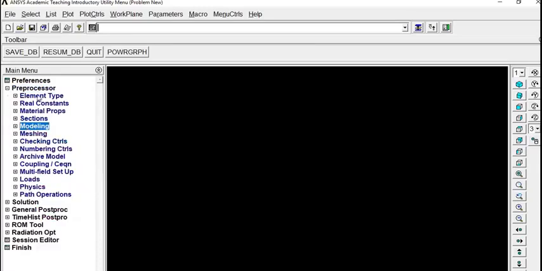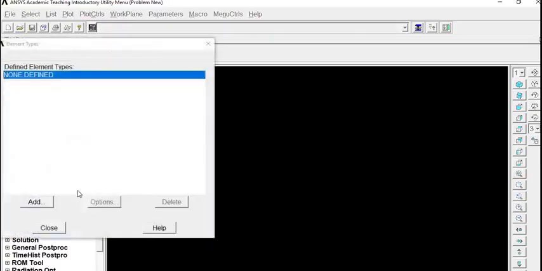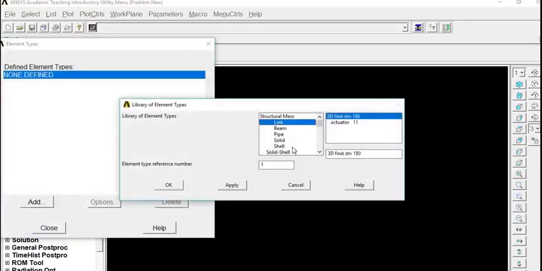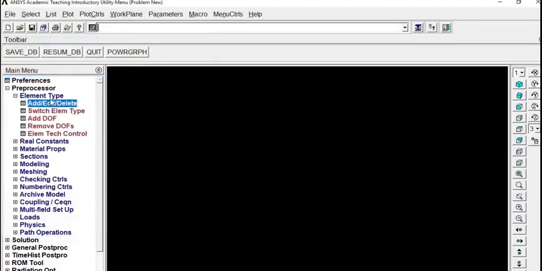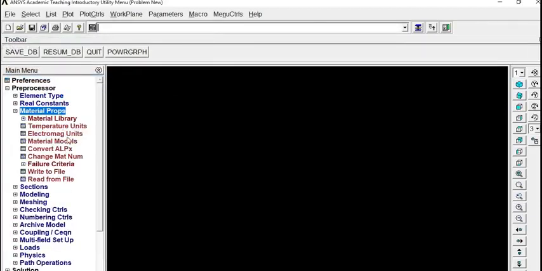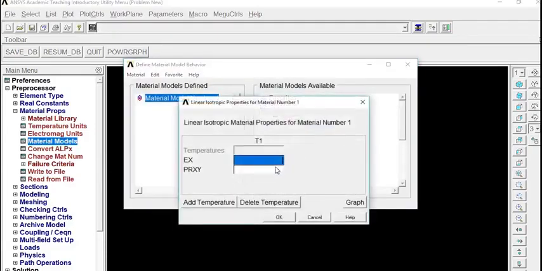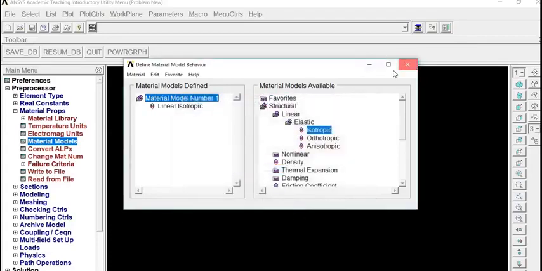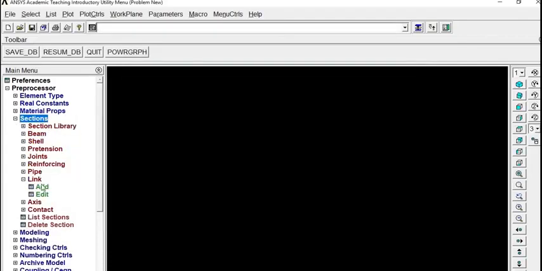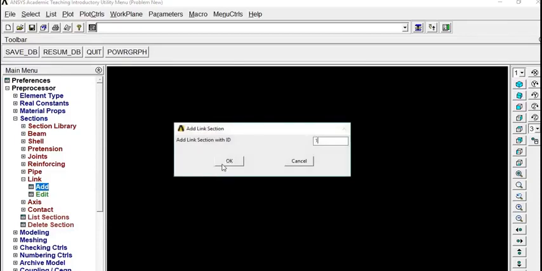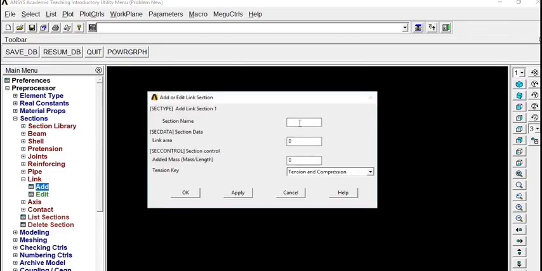Starting with the element type, add Link 180. Then going to material properties, material model, structural, linear, elastic, isotropic, Young's modulus of 200 GPa and Poisson's ratio 0.3. Okay. Now add sections, section ID 1, and I'll name it SQ for square, it doesn't matter, and area 2 mm square. Okay.